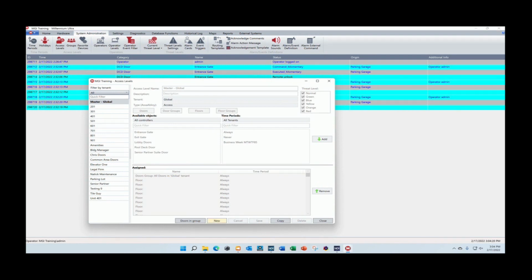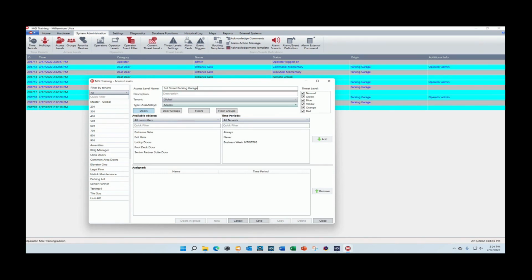So let's go down and hit New, and then we'll call this new access level whatever we need it to be. So let's call this 3rd Street Parking Garage. Okay, and if you need more of a description, you can fill that in there if you need something to reference later. You can skip over tenant and type because we're not using those for this training. Then you'll see that the next group of buttons are for doors, door groups, floors, and floor groups.